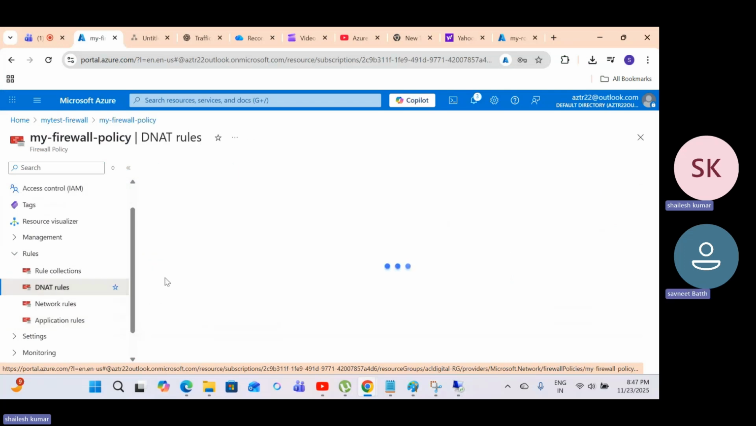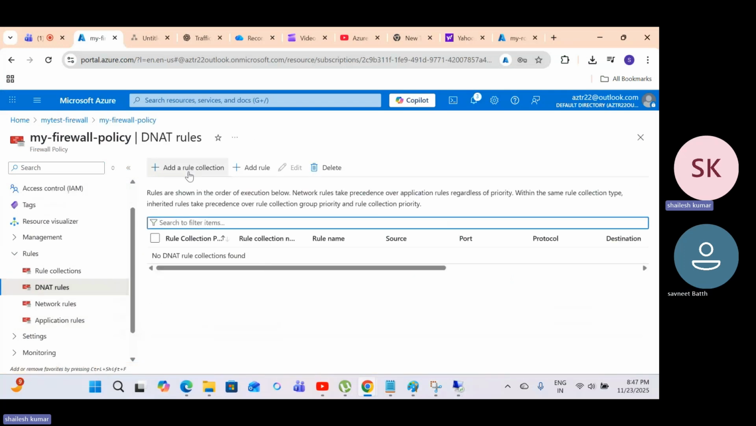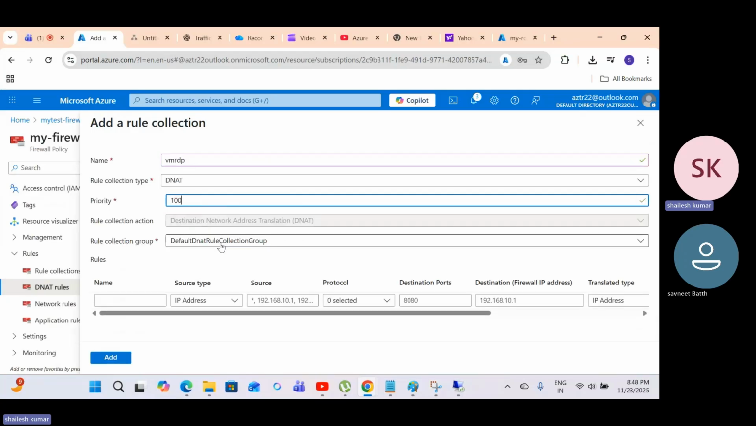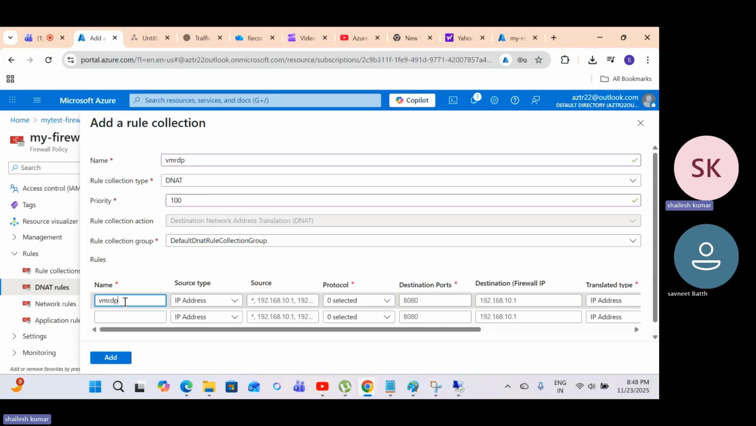So go to the DNAT rule and create one NAT rule. Add rule collection. It's a VM RDP. I'm giving the name VM RDP and priority 100 also. And the rule collection will be default DNAT. Give the name once again, VM RDP. Source is IP address. Source should be a star. A star means from anywhere. Protocol TCP.